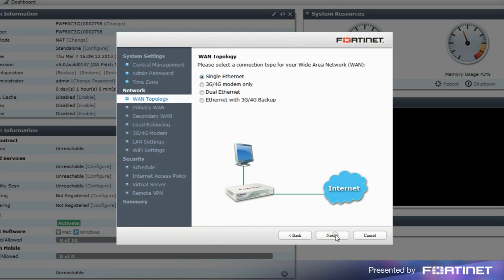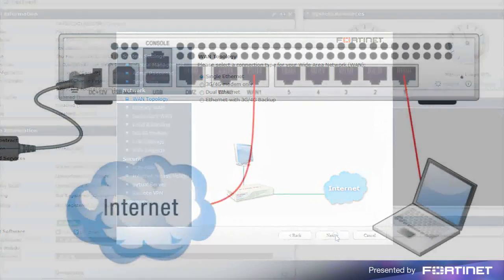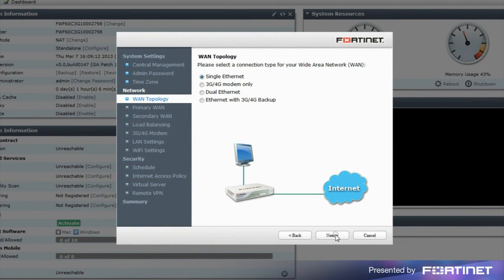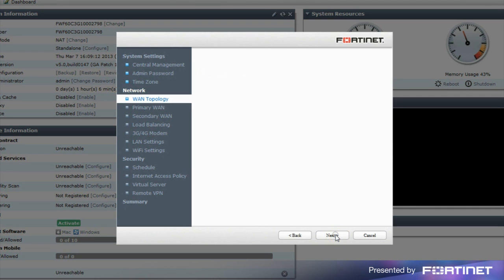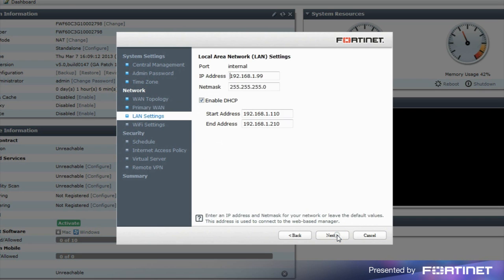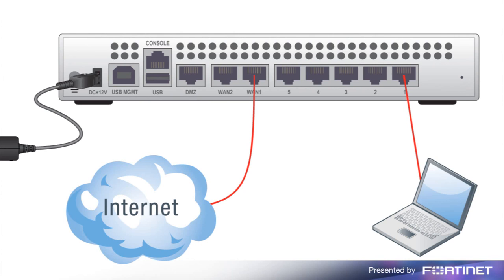The Network section allows you to set up your WAN, LAN, and optionally Wi-Fi settings. You'll need the information obtained from your network admin or ISP to properly set up the WAN topology and primary WAN settings. In our example, we'll use the default WAN topology, single Ethernet, but change primary WAN settings from DHCP to static IP. With static IP selected, we'll need to enter the IP address, net mask, and default gateway as shown. The LAN settings page is used to configure the internal interface, the interface your computer is currently connected to.